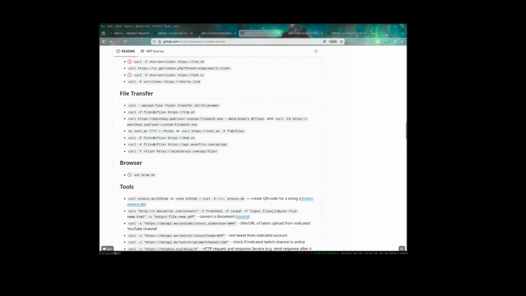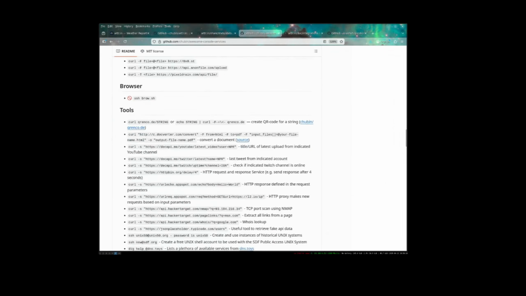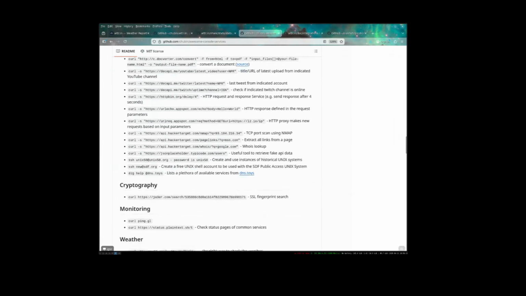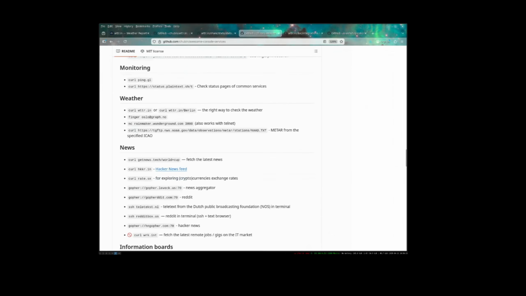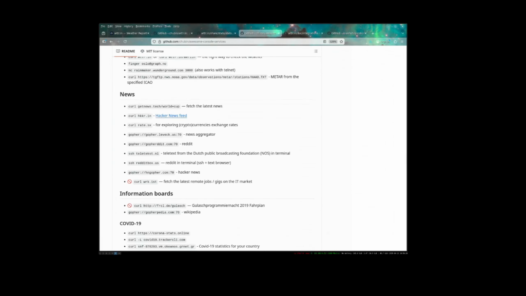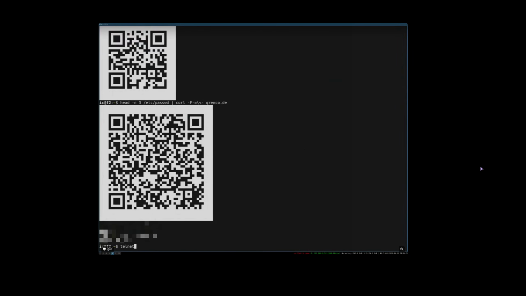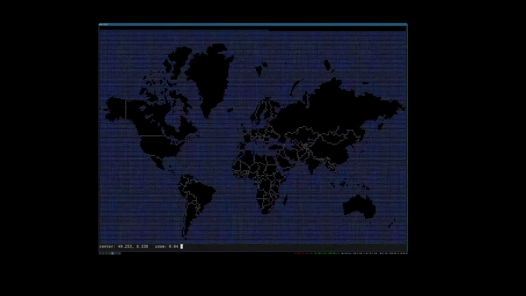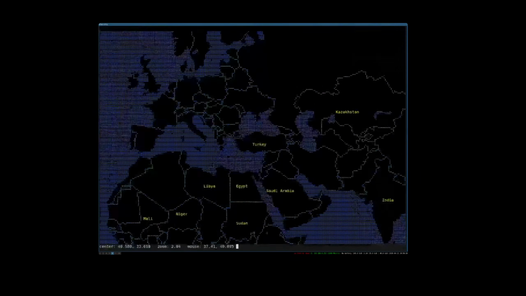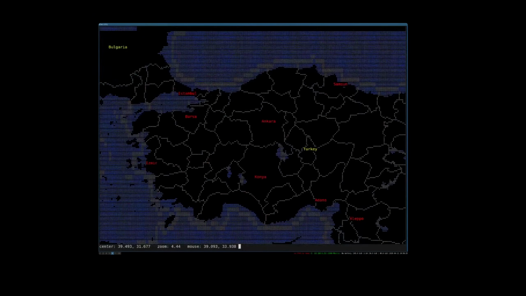So what exactly do the services do? You can just check the list and see. Probably you know very well-known services like, for example, Mapscii.me. But maybe someone did not, so I just want to show you. Basically, you have OpenStreetMap in the terminal.